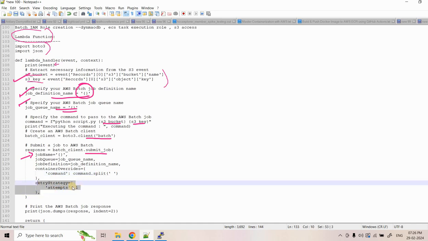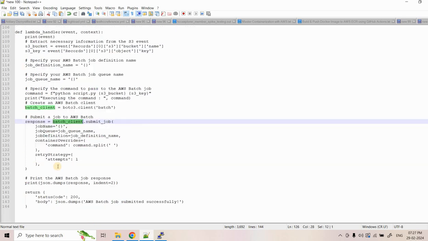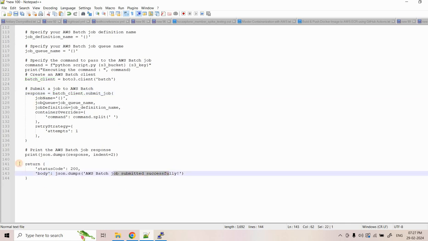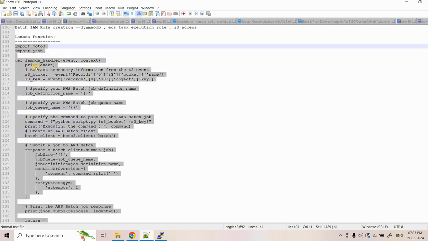Okay, and then retry strategy attempts 1, because only one time we want to retry, right? And then here we are printing the response whatever we are getting from this particular batch job client. Okay, and we are returning 'AWS Batch job submitted successfully'. So this is our very simple Lambda code.